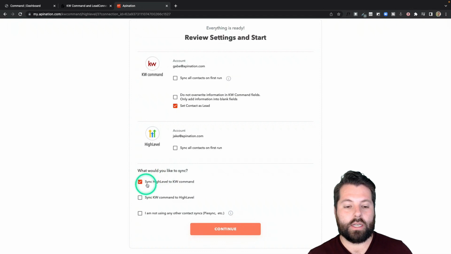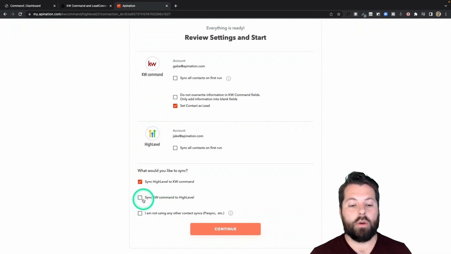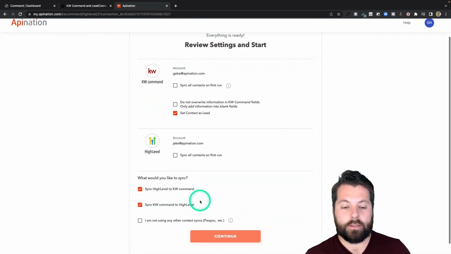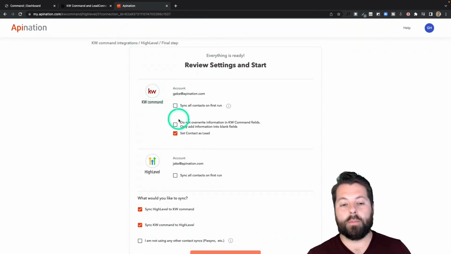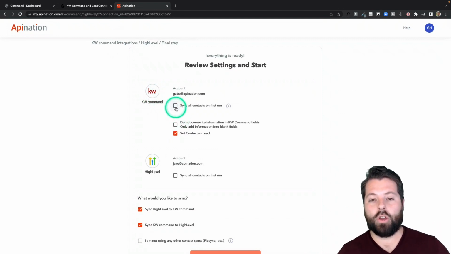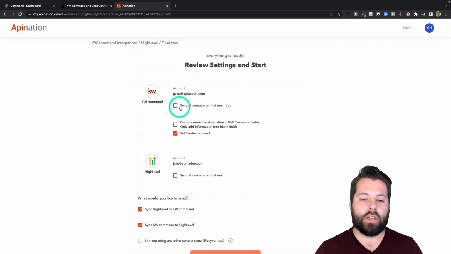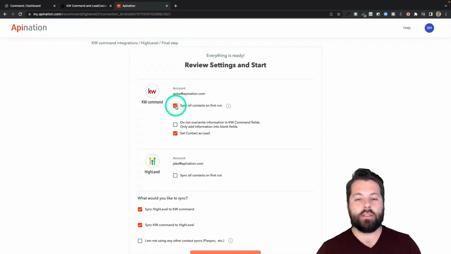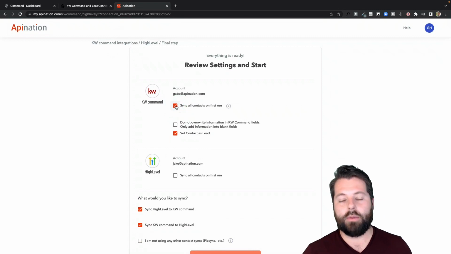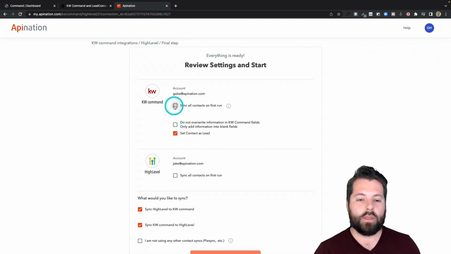What do I want to sync? Do I want to sync HighLevel to Command? Or do I want to sync Command to HighLevel? Or do I want to sync both? I'm going to do both. So when I'm sending stuff over from KW Command, I want to sync all contacts, so everybody who's currently in KW Command, or do I only want to sync contacts I've added today going forward? I only want today going forward, so I'm going to leave this box unchecked. But if you check the box, it's going to sync everybody you currently have in KW Command into HighLevel.